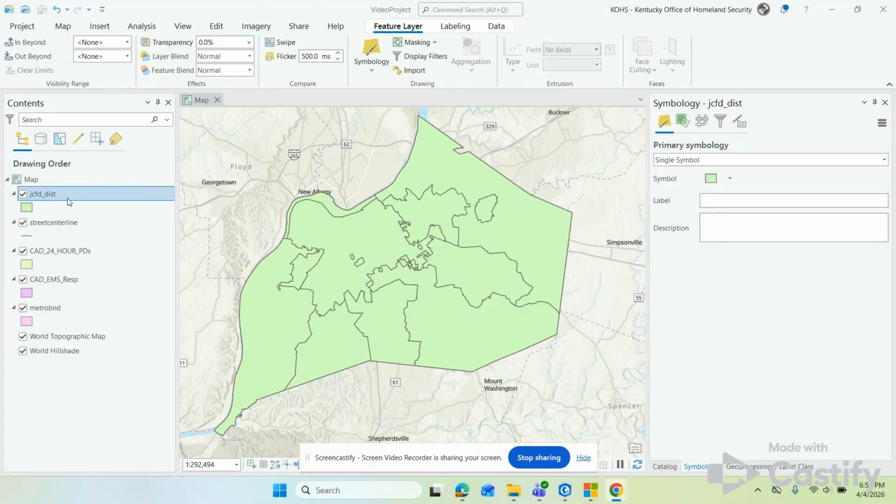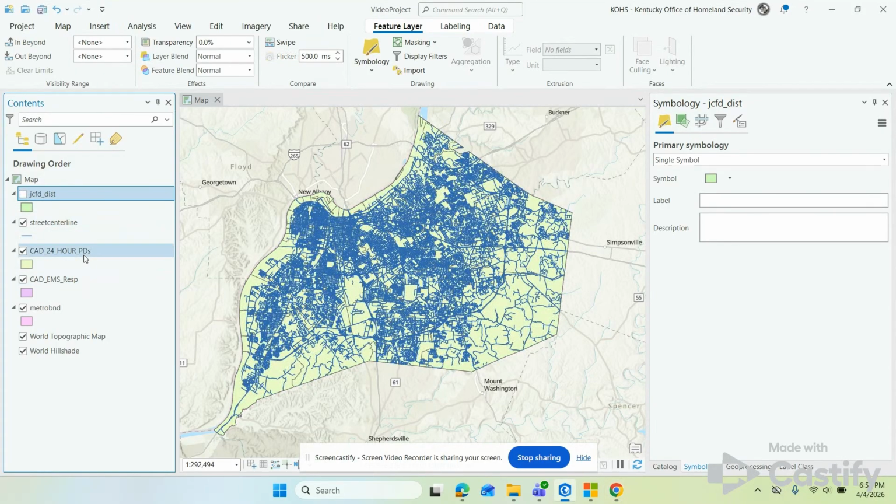So the fire districts are what's on the top of my list, so that's the layer that you can see. I can turn that off, and you can see the police department and street lines underneath, and as I go down the line, if I select each of these, you'll see the layer below.